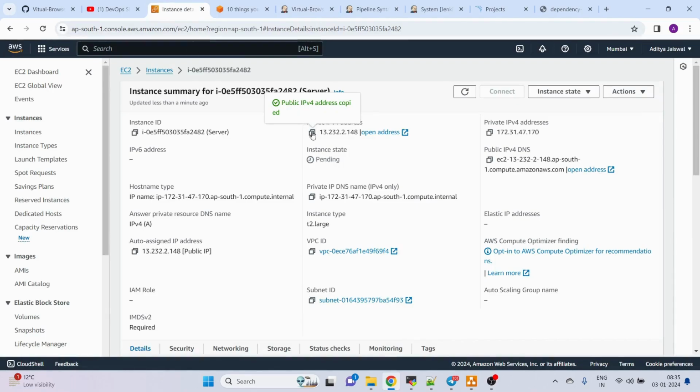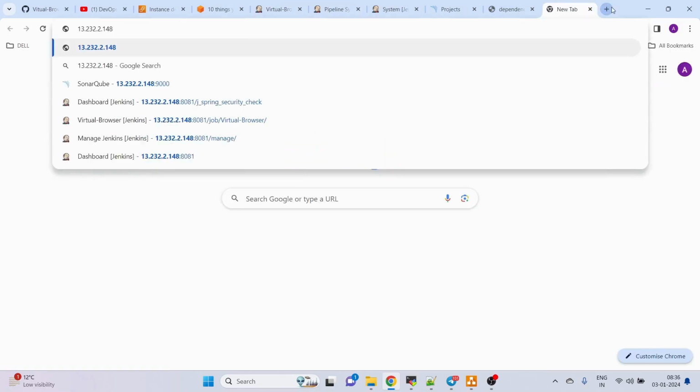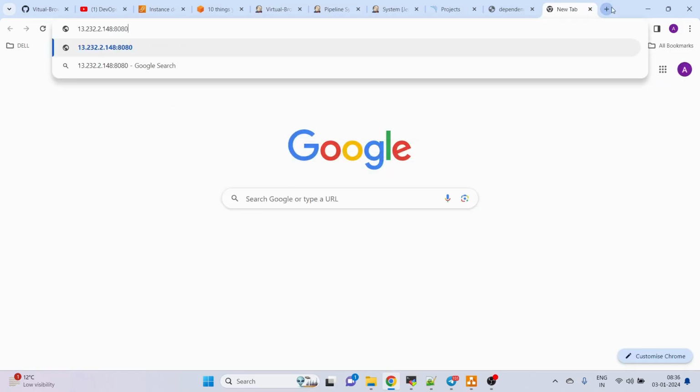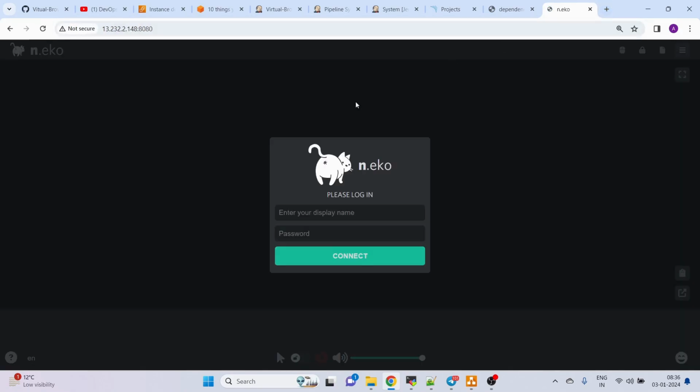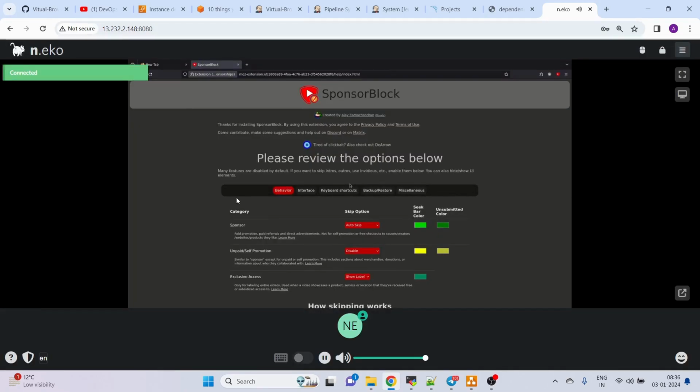So let's see if we can access it. As we remember, the application was running on port 8080, right? So let's try to access it. And you can see the application is deployed. It is asking for username credentials. I'll provide the username as Nico, and the password will be admin. Click on connect. Interesting, you can see it's running fine.